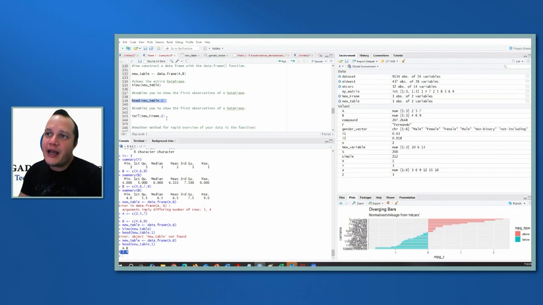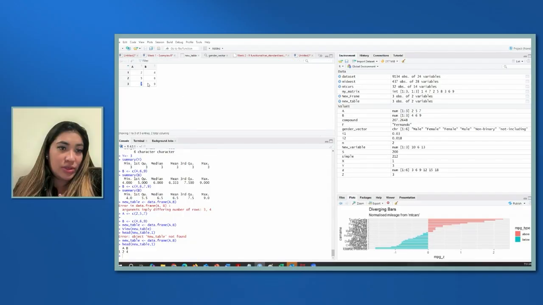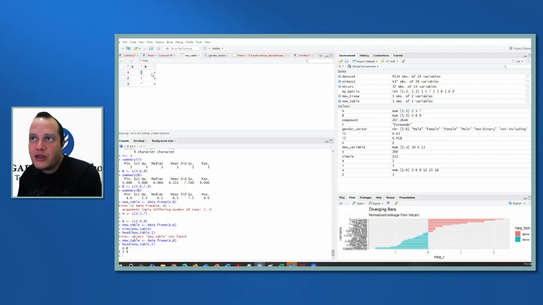What do you think is going to happen with tail? It's going to show the last 2 lines in this case. Head is going to give us the first 2 values, I'm sorry, for the first row. And tail is going to give us the last values of that particular table, depending on the sorting.